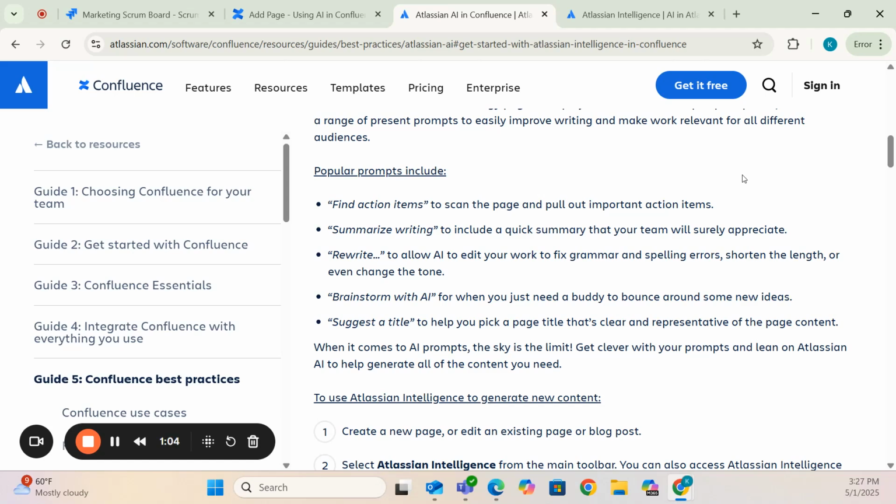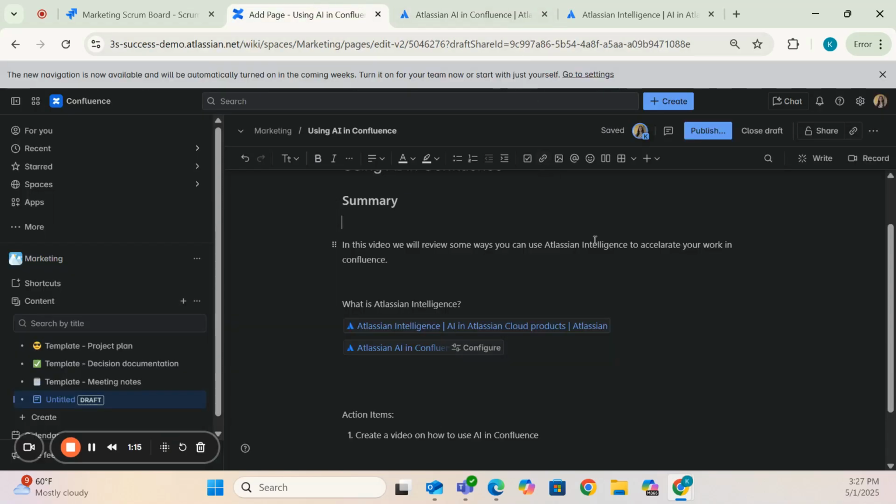There are a number of other ways that Atlassian Intelligence can help you, but in this video, I'm going to show you how you can have it make a summary for any of your Confluence pages, for any of the notes that you've taken.